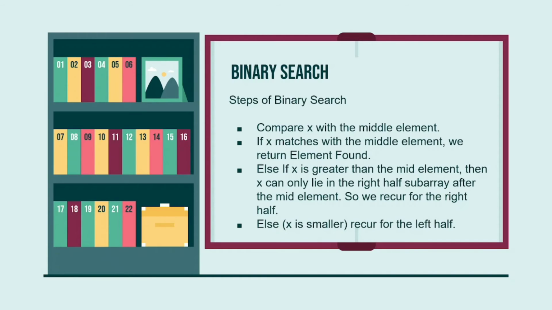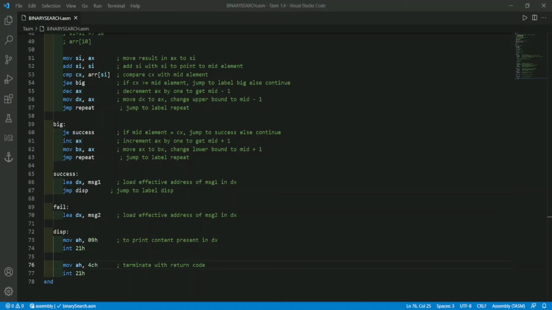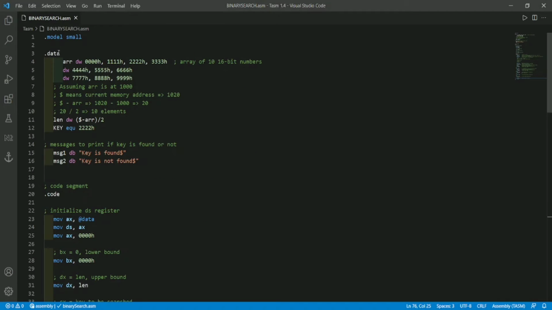Well, now let's go to the code and let's see how we have implemented this in the assembly language program. Here we have this array of 10 elements. Consider these the IDs of the books. We have the key and we have the length, which is 10. The key is 22, which exists in the array.